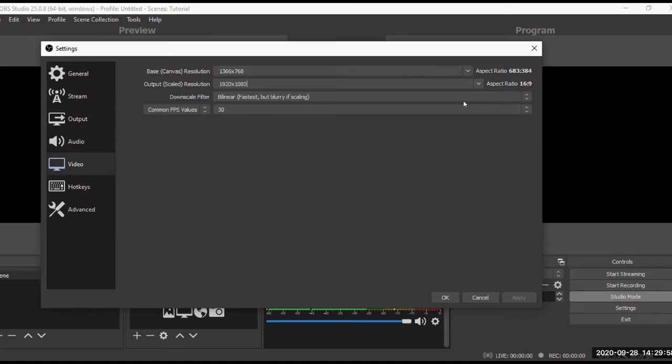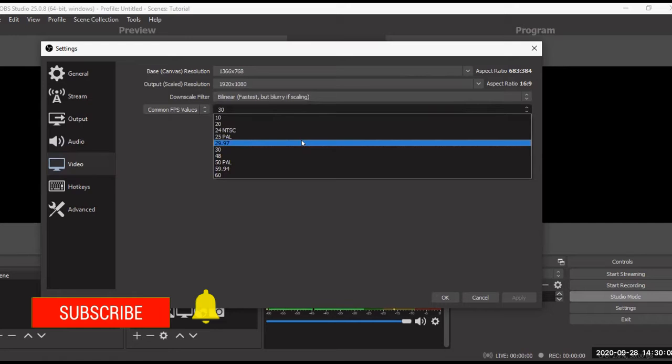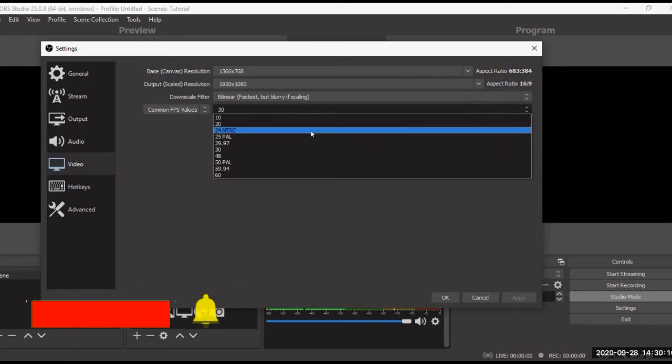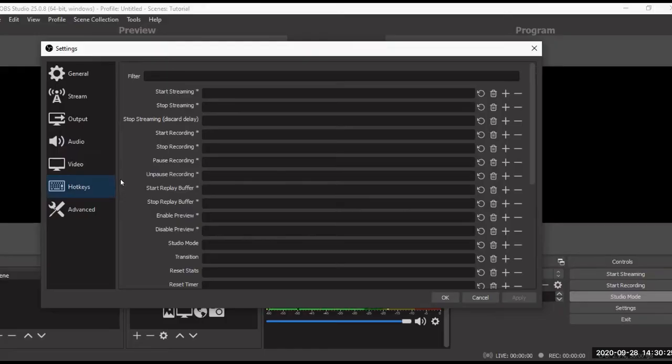For the downscale filter, I chose Bilinear with a common FPS value of 30. If you go below 30, such as 29.97 or 24, it will give you a look of the normal human eye. So right below video, you might be wondering why there are hotkeys. It's just if you want any shortcut on your keyboard. Just be careful when you're typing though.